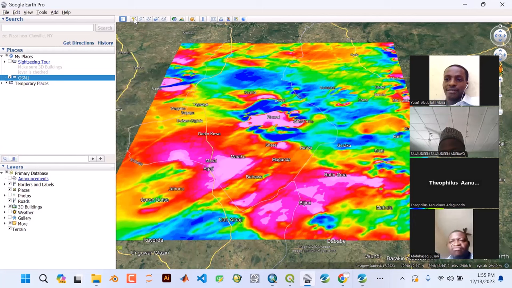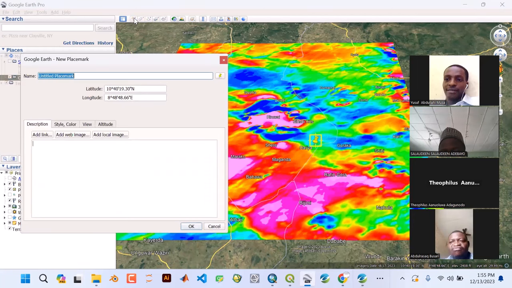Placement. Just click on this arrow. You see it looks like a plus, add placement. Click on it. The arrows change. You see we have those. Okay, 10 minutes remain. Click on this.